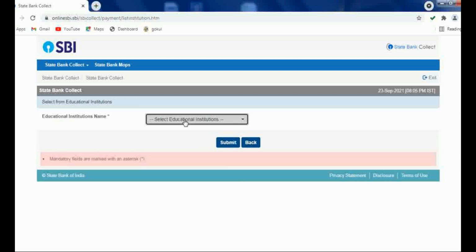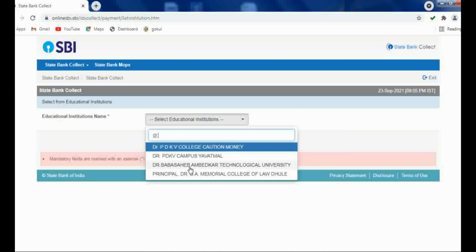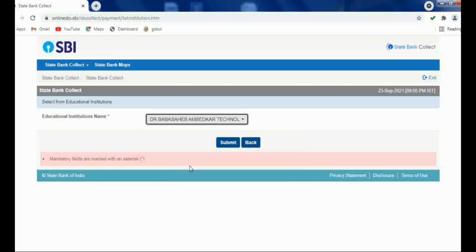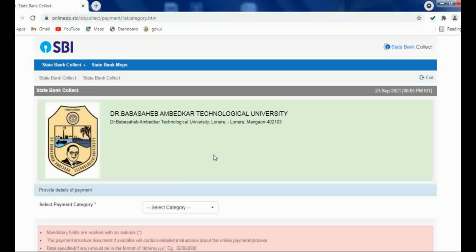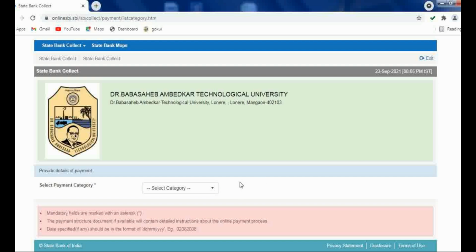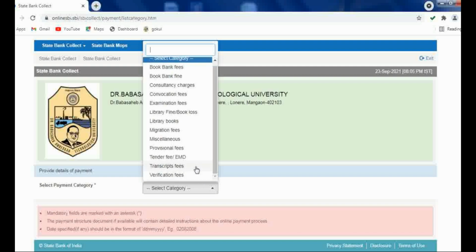Here the educational institutions names are given. Out of that you have to select Dr. Babasaheb Ambedkar Technological University. So here you can see the option is given, Dr. Babasaheb Ambedkar Technological University. This you have to select. Then click on submit. Here again the payment gateway option is given. So here you can select the type of your fees. Either you are applying for provisional certificate, transcript certificate, verification fees or migration fees, or if the option is not given for your required certificate, then you can choose the option that is examination fees.